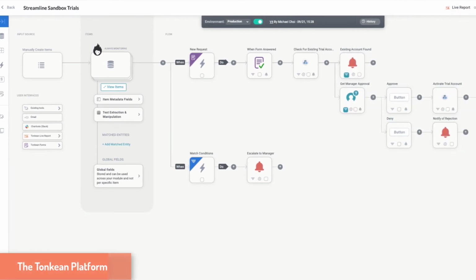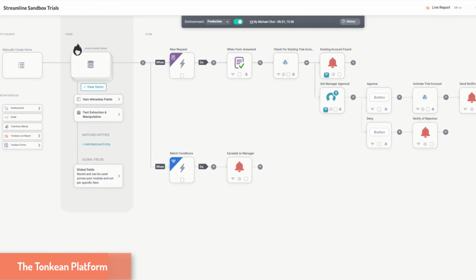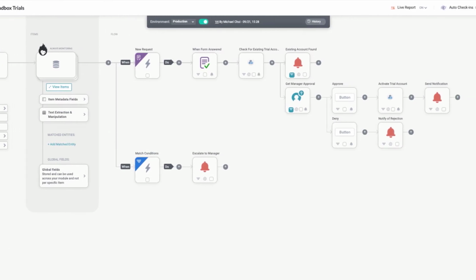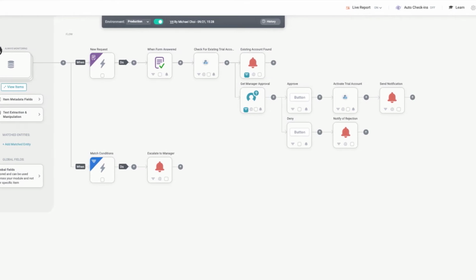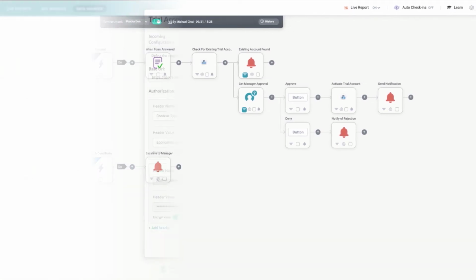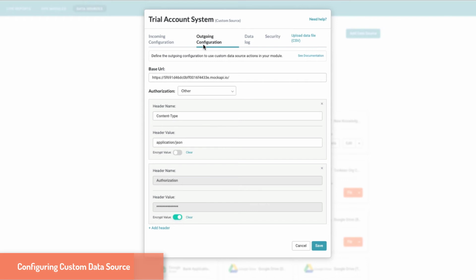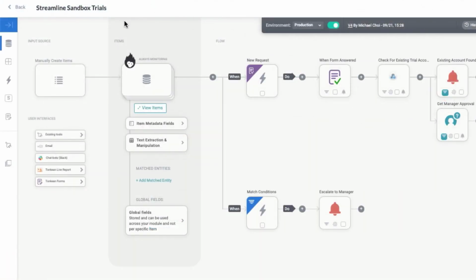Tonkean is a UI-agnostic platform that allows IT administrators to connect different tools, systems, and databases while dictating the level of access that the business team needs. In this case, the admin has added an in-house system hosting trial account information as a custom data source with the proper authorization credential needed to provide communication with it. If I hop to the Ops module, you can see that the steps are now automated involving this data source.